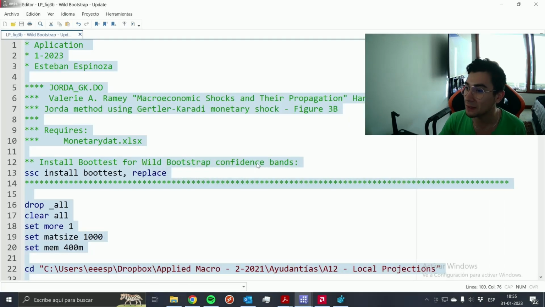This is the second video on local projection. In the previous video we saw a little bit of the theory about this method, and today we are going to do an application of this local projection methodology in Stata.